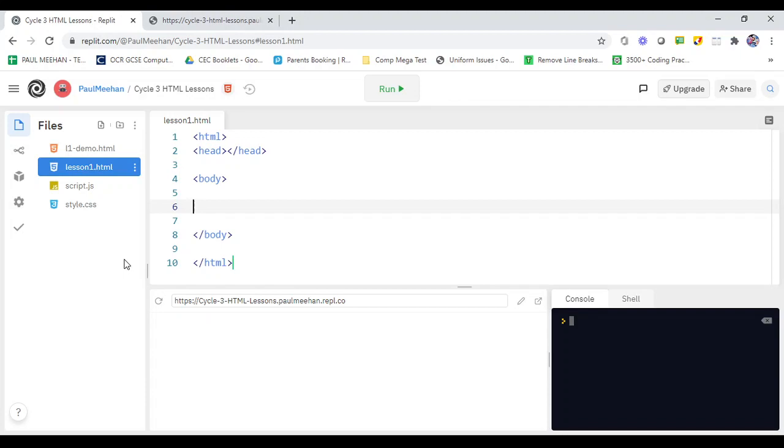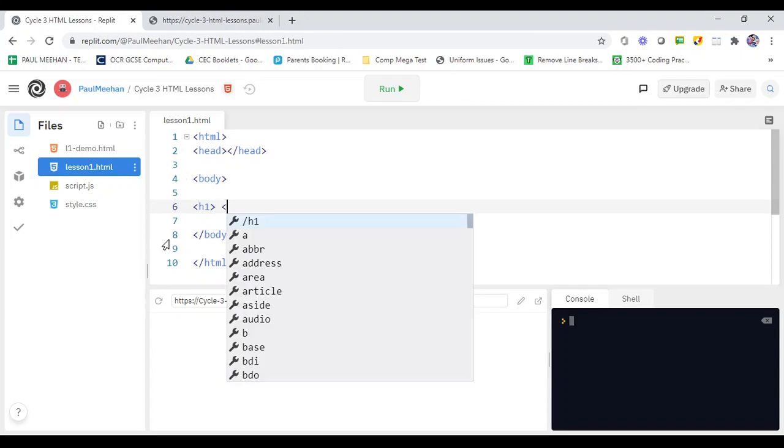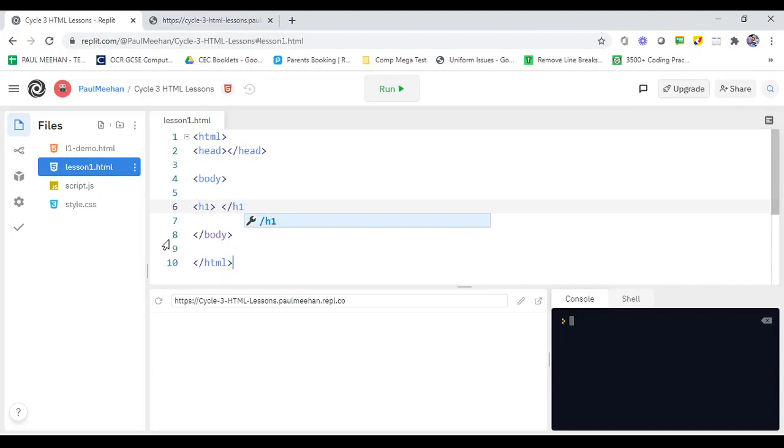Okay, so that's been done so far. Now we're going to actually add some content. So the first thing I'm going to introduce is the heading. So we use the triangle brackets and we type H1, and we need a close tag for this as well. And I'm going to make a website about narwhals. So I'm going to call it all about narwhals.